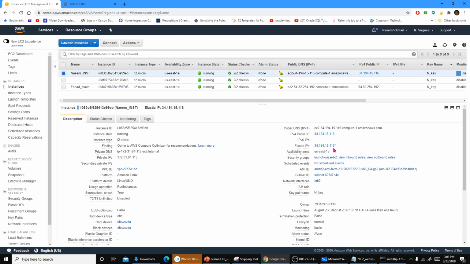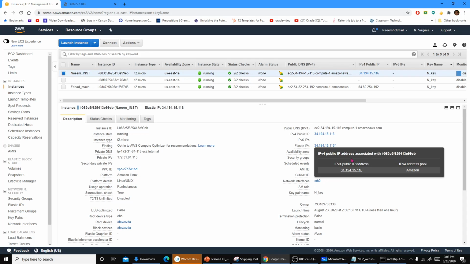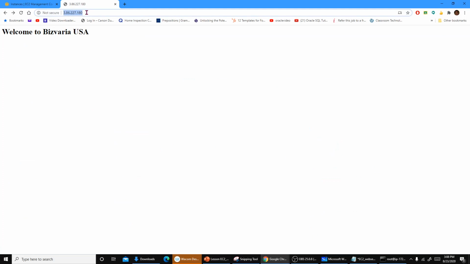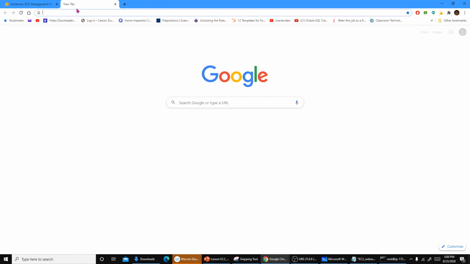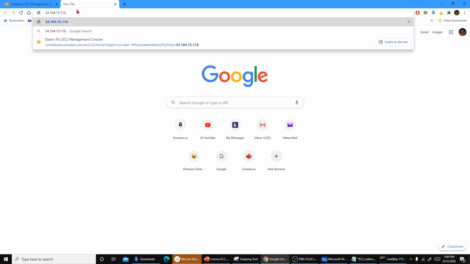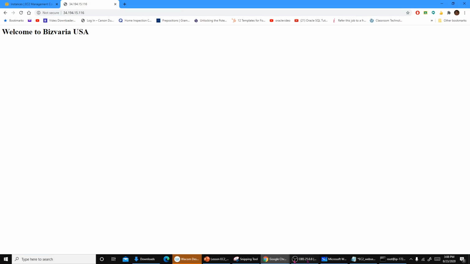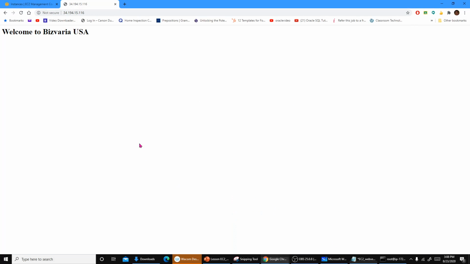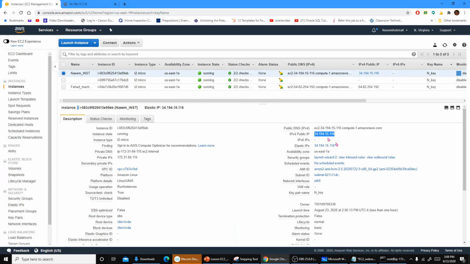So I'm going to copy this one and paste. See, with the new IP address which I just assigned to my instance, it's giving me the website, taking me to that website. Prior to that, I had this number. So this elastic IP address is going to stay here.